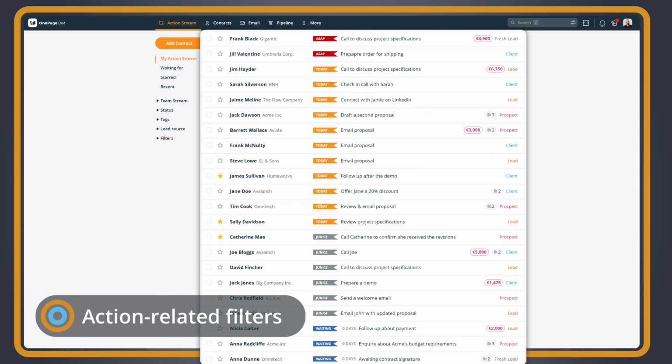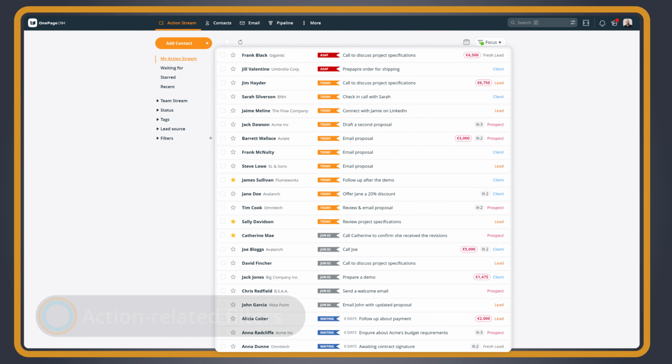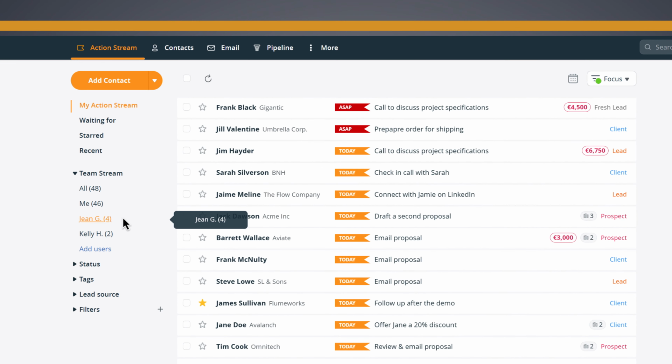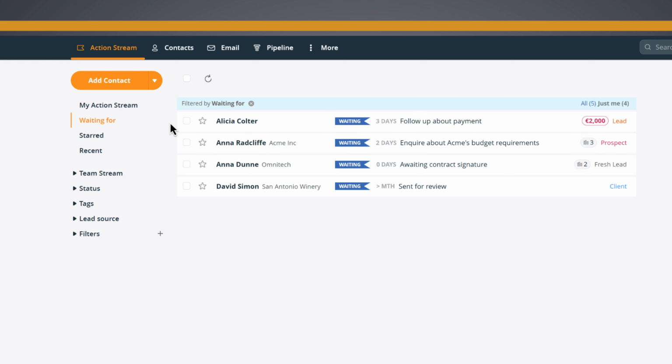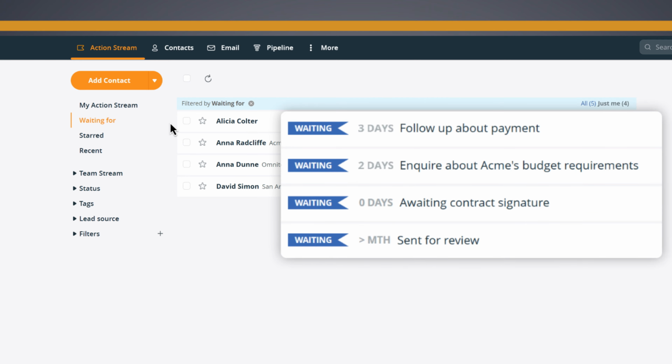The action stream automatically sorts your contacts and prioritizes workload. If you're a manager, have a look at the team stream to see what your team is working on. Use the waiting tab for when the ball is in the client's court. The flag indicates how much time has passed in the waiting mode. So those are standard filters. Once you create a OnePageCRM account, they're instantly available.